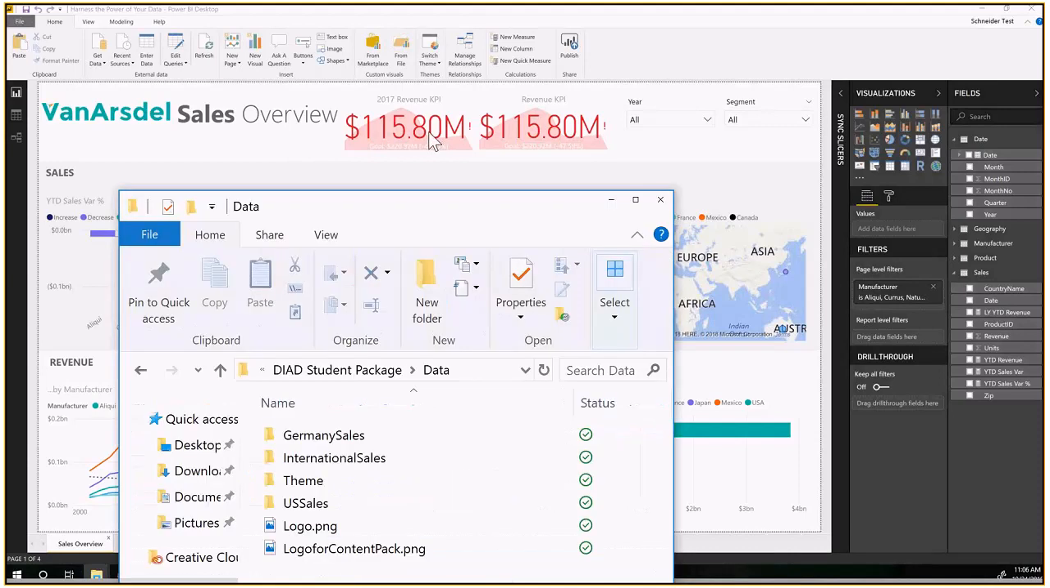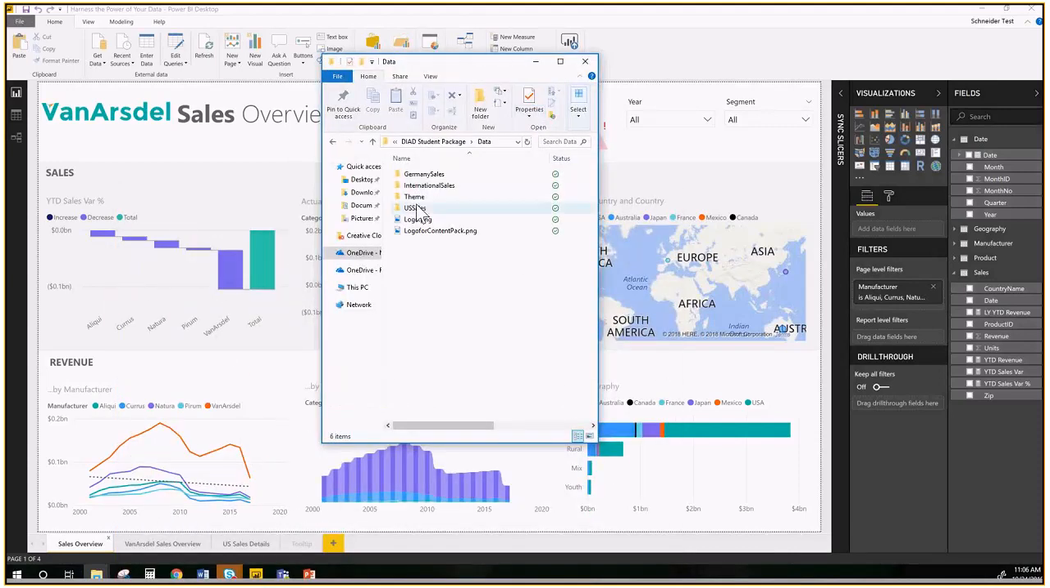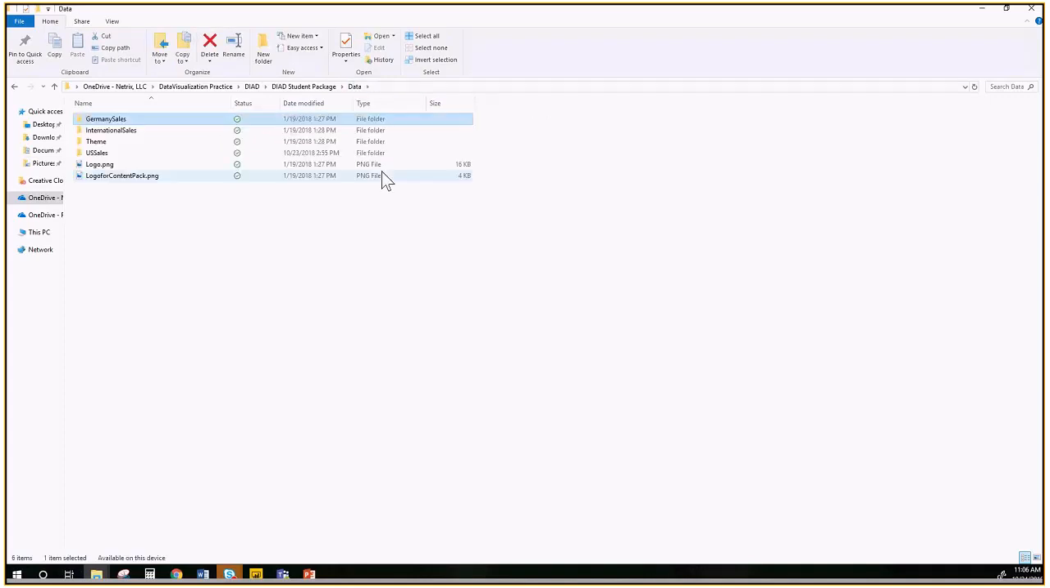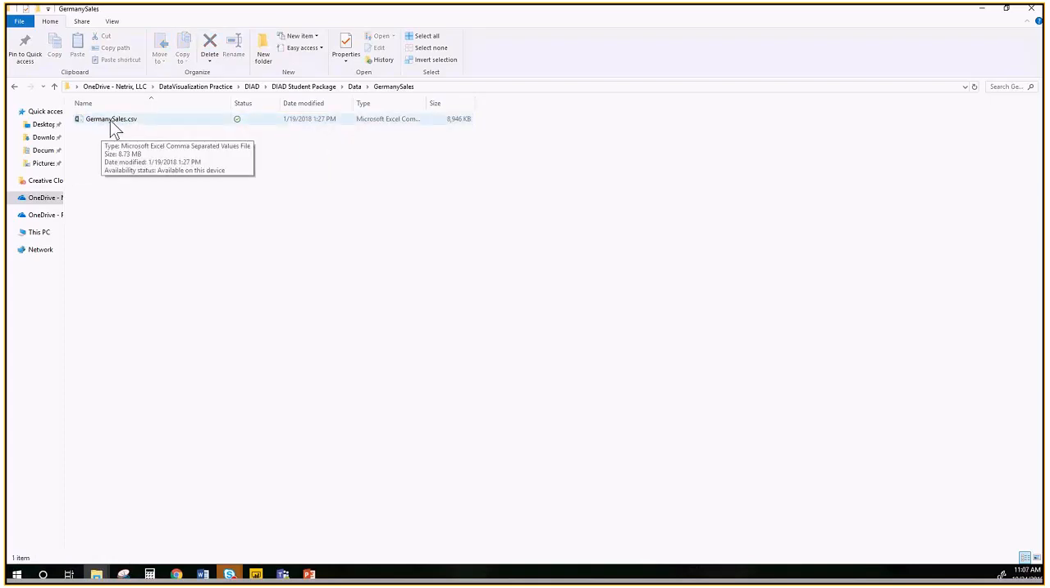So we have multiple spreadsheets. We have some for the US, we have some dimensions, we have some international sales from Australia, France, Mexico. We have some sales from Germany here. You can see we have several disparate data sources. Now, Power BI can connect to over 85 data sources out of the box. It can also connect to custom data sources if you wanted to design your own connectors. But for the purposes of this demo, I'm going to go ahead and use Excel as my data source.